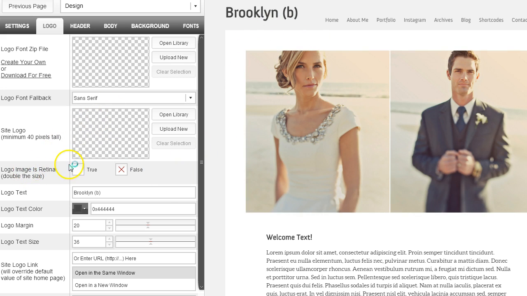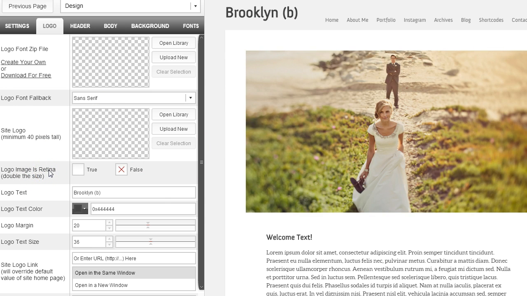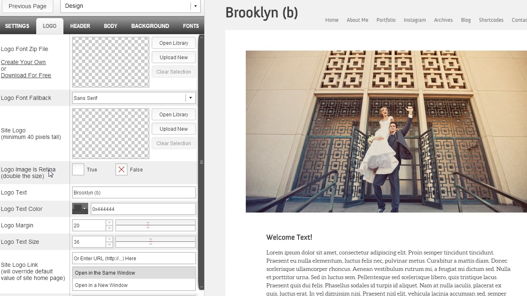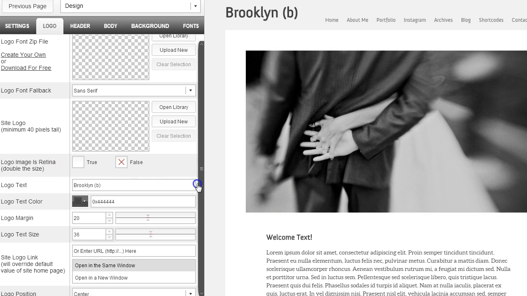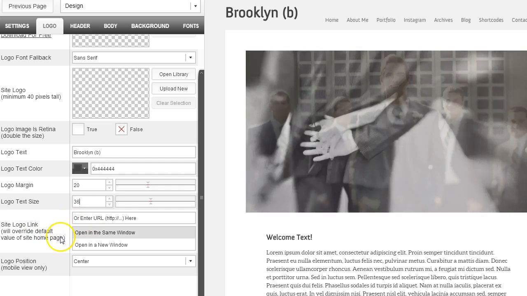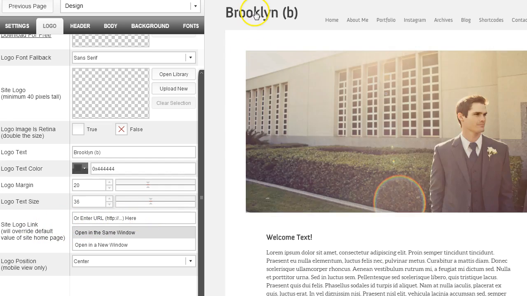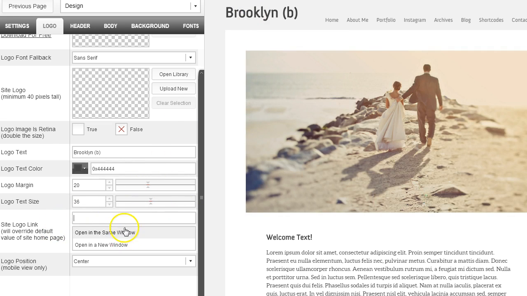If you want your logo to be retina displayed, you want to double the size of whatever the logo pixels are. So if you were originally going to do it 50 by 150, then you're going to make it 100 by 300, and then you're going to mark this as true. And then you have the option in either case to link it somewhere. So if you wanted your logo to link to a specific page, you can type it in here, and decide if it opens in a new window or the same window.